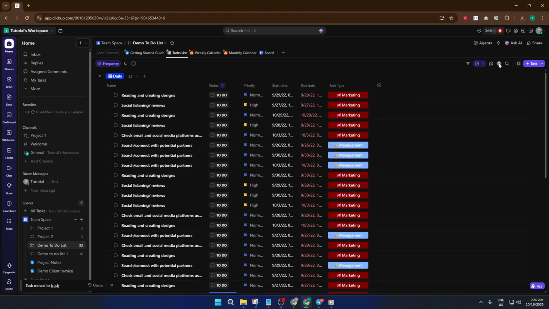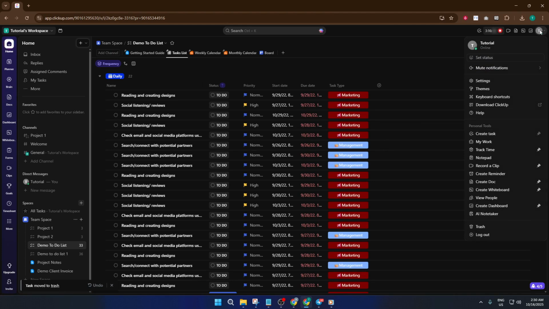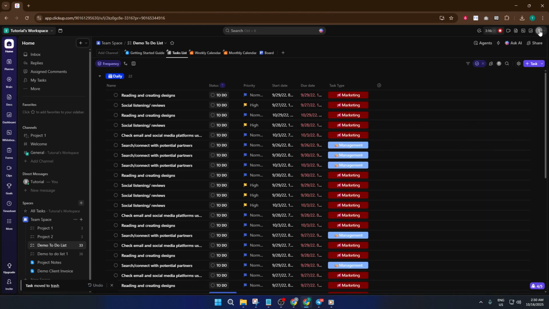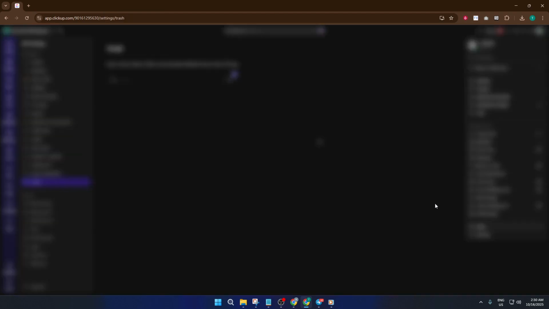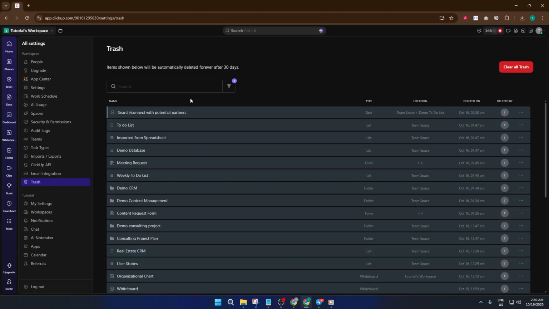But what if you realize you deleted something important by accident, or you change your mind later? Don't worry, ClickUp has you covered with the trash feature. Just head over to your profile icon in the top right corner of the ClickUp window and click on it. In the dropdown, you'll see an option for trash. Go ahead and click on that. This will open a list of everything you've deleted recently. Here, you get a second chance.